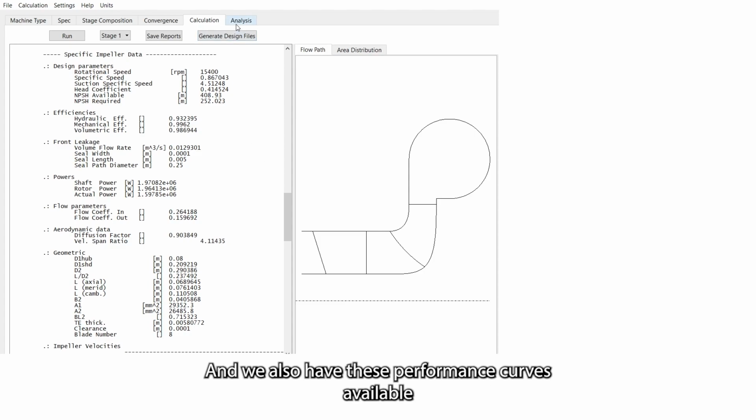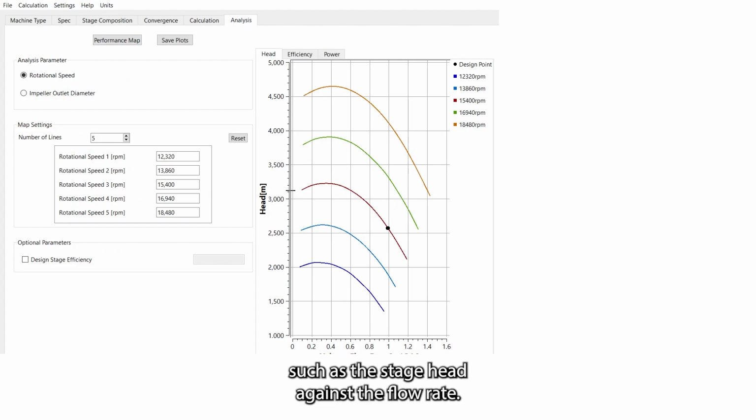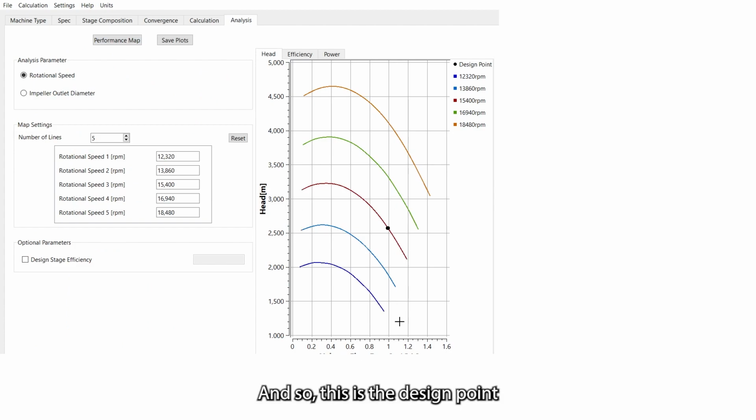And we also have these performance curves available, such as the stage head against the flow rate. And so this is the design point, and you also get some idea of the off-design performance at other flow rates and at other rotational speeds.